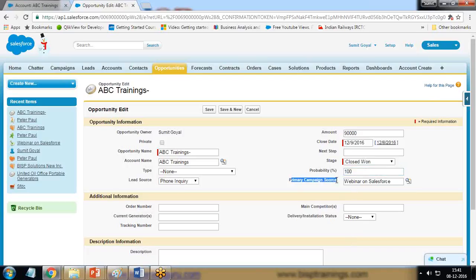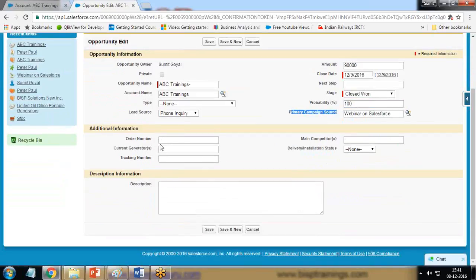It's a primary campaign source. Additional information, any order number we want to generate. So let's say the order number is BI001, and delivery status is yet to begin. So once we get the order from them, then only we'll start their training. So it's yet to begin. That's the order number, and we'll save it.